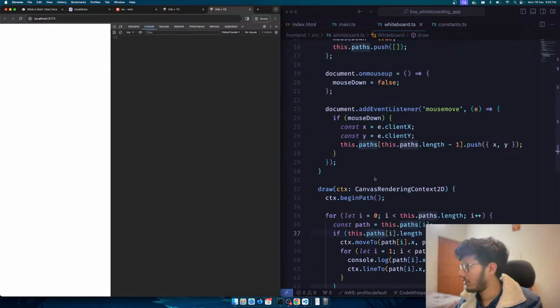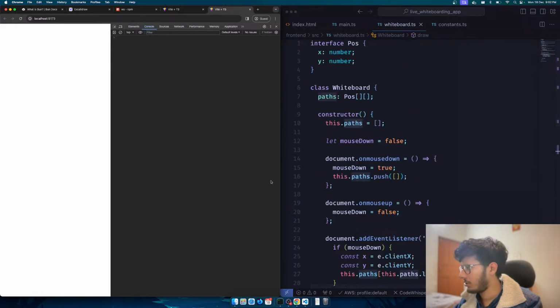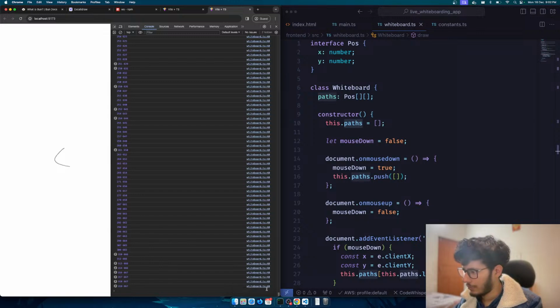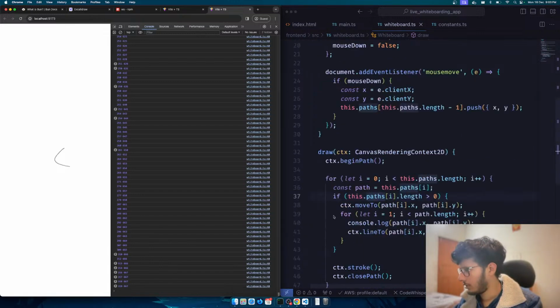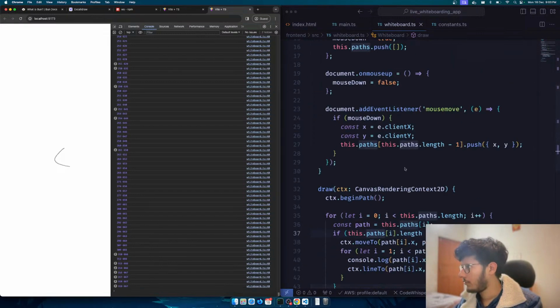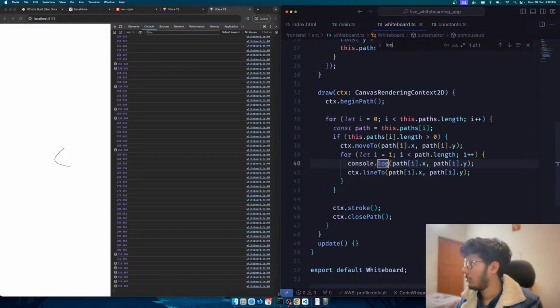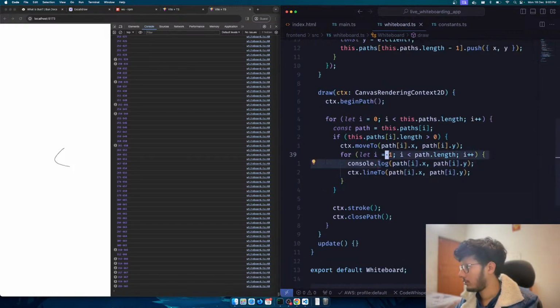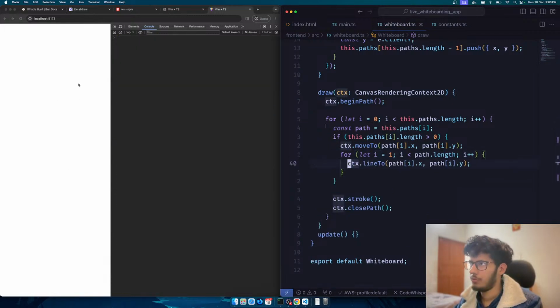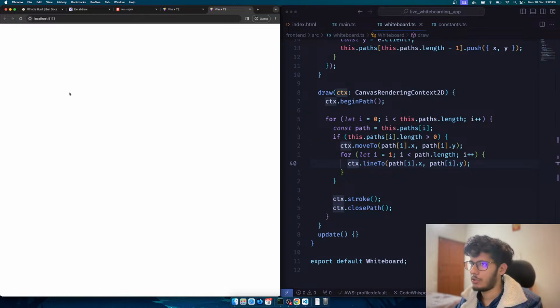Where am I logging these paths? I just want to stop the log. It is at whiteboard at 40. I guess where log. Oh, here it is. Yeah, cool. So why is it not working? Wait.